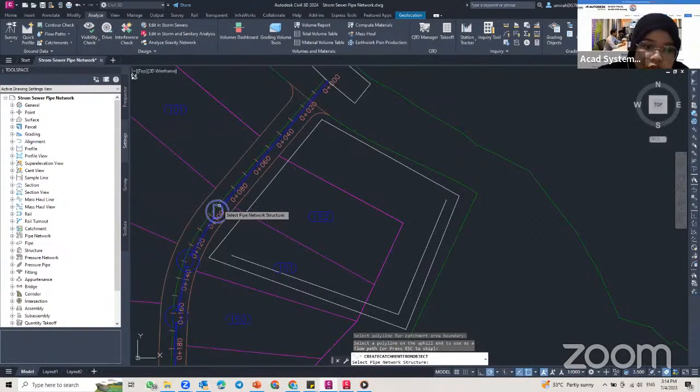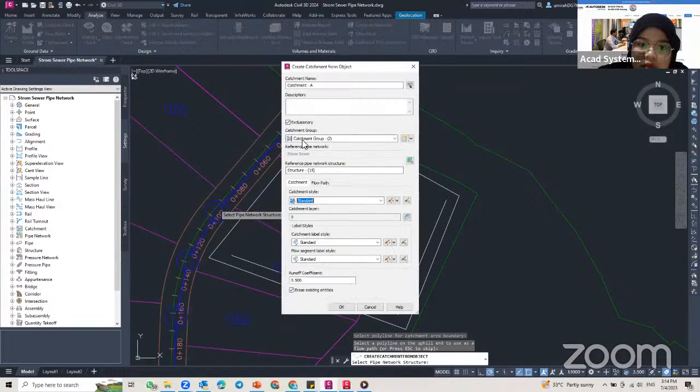Okay, so just click on this structure, and it will automatically change my reference pipe network to the storm sewer. So later on when we use SSA, it will generate the data according to this pipe network. Okay, down here you can see this is the setting for the style, for the layer, level, and so on. So I'm not going to change here.